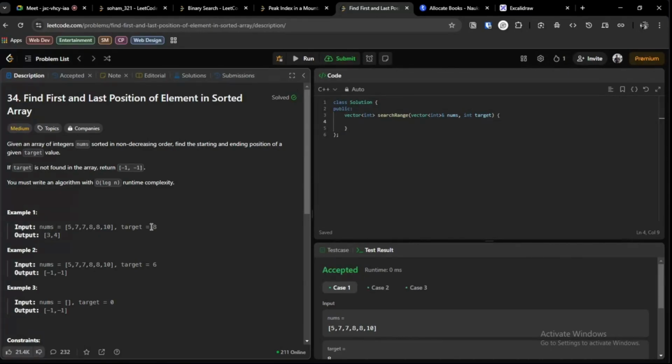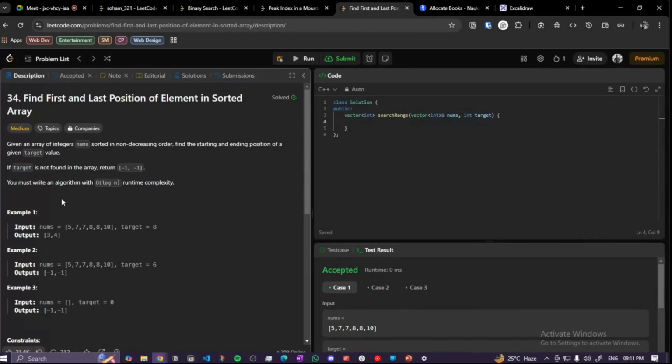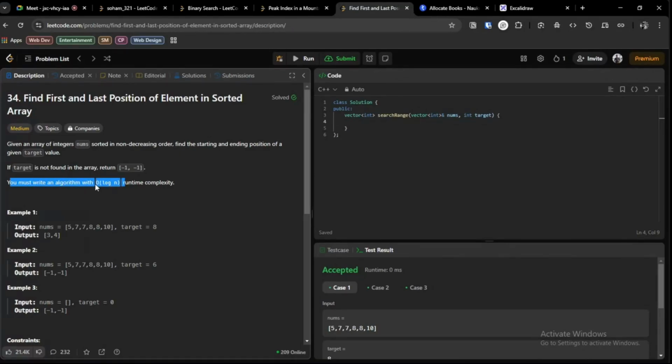Yes, you can answer. First, we can check from the front when the element appears the first time, and after that, we can check from the end, like starting from the end element, the first time that it is appearing, that will be the last index position. Yes, but this is the approach you told, it's of linear search. So, we need to find in binary search, because see, this is the time complexity thing we are talking about. You must write an algorithm with O of log n runtime complexity. So linear search won't work here. But your approach was right in case of linear search.